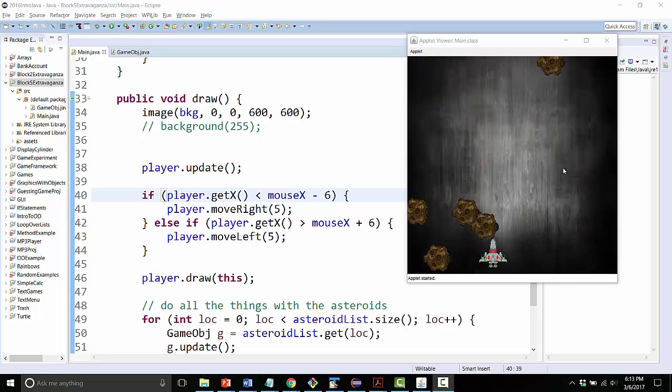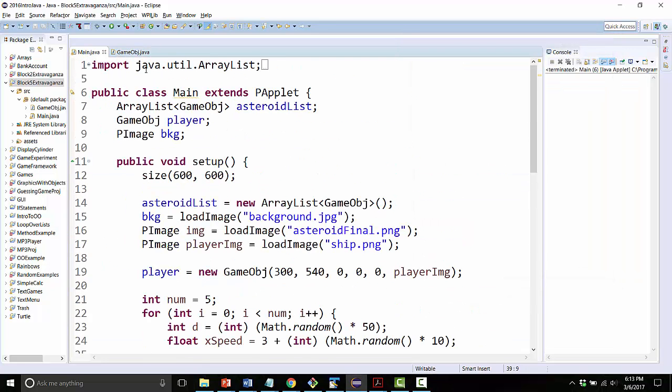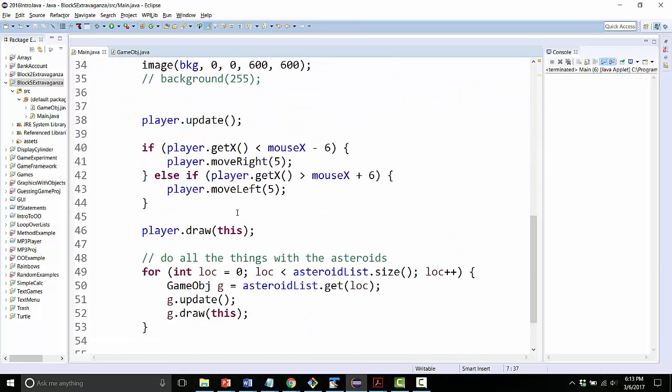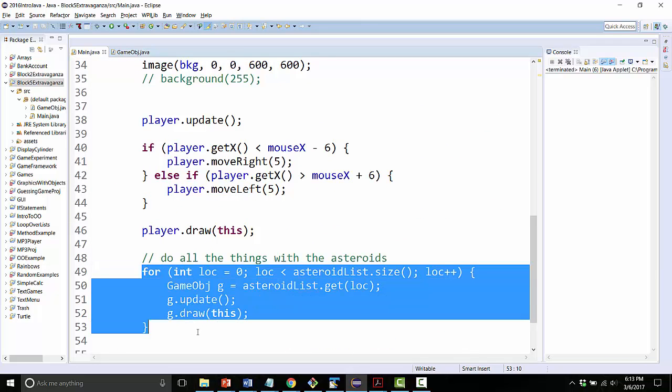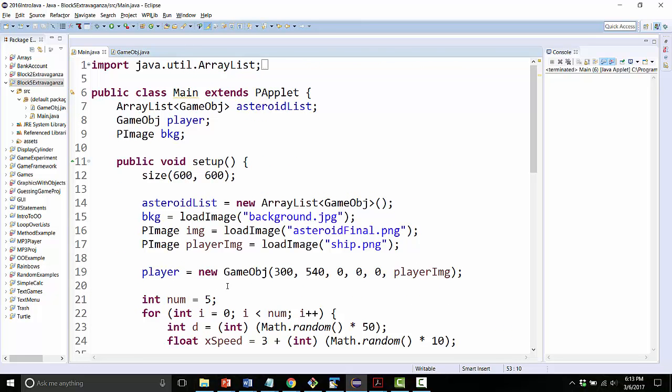This time, I'm going to create the ability to shoot bullets. A bullet is going to be just like any other game object, so we're going to use GameObj to represent it. Just like asteroids, there's possibly a whole bunch of bullets on the screen. So the first thing I'm going to do is create the list that's going to hold my bullets, and inside draw, I'm going to copy the code that will let me move my bullets and draw them on the screen. Then the last thing I'm going to do is think about when I actually want to create the bullets. I'll respond to a mouse click to create the bullets.